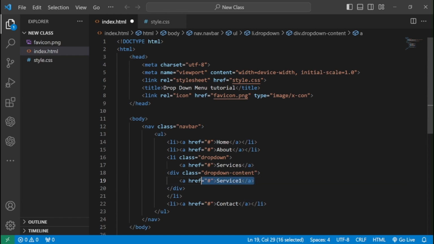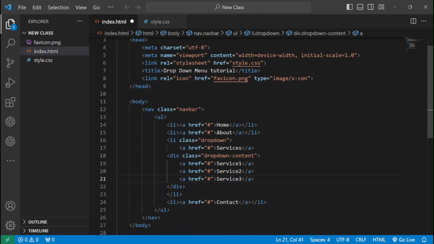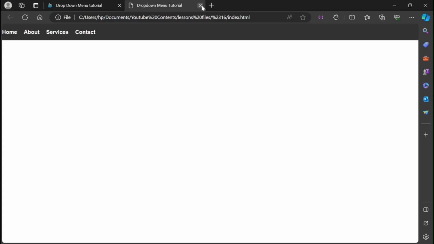And let's just copy what we did here with Ctrl+C, and let's come down and paste it 1 2 like this, and let's change this one to service 2 and this one to service 3. And I think we are done with the drop-down HTML code, so let's just save it with Ctrl+S and go back inside our browser. Let's close this tab right now and refresh. As you can see, our HTML code has appeared.